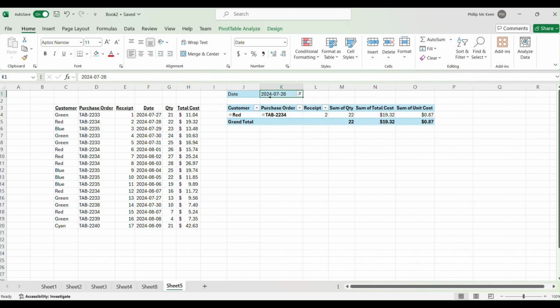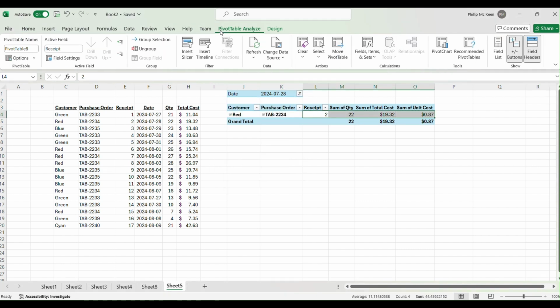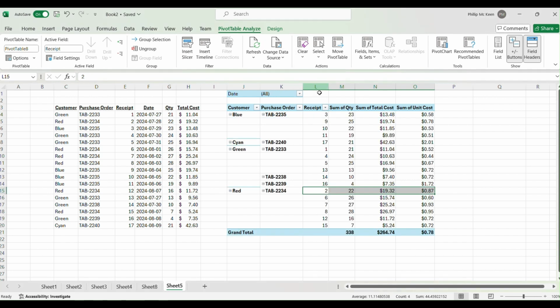You can filter by date. You can see on July 28th, this customer, there's the quantity, there's the cost, and then there's the unit cost that we've derived, right? Let's say you want to do a quick erasure of filters. You just go into clear and clear filters. Don't hit clear all, otherwise it'll erase your calculations and basically erase the interface that you've set up.